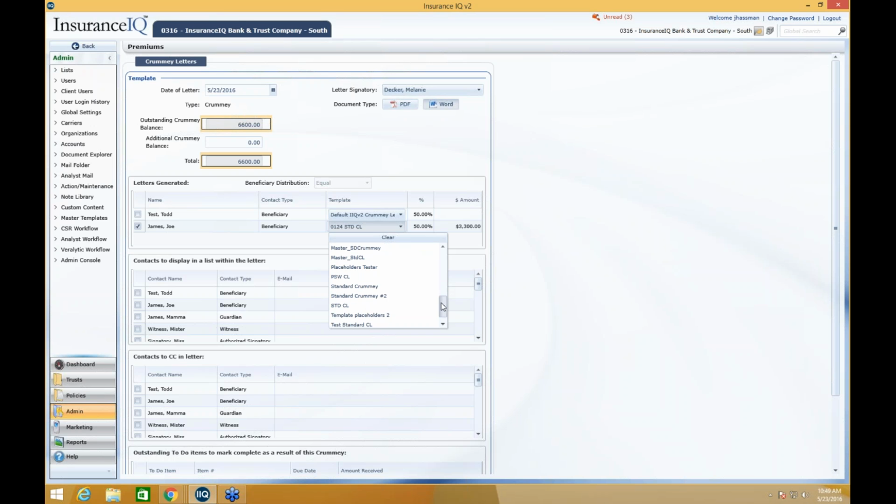Just like with the gift notice template, you are able to set the default for each beneficiary at the trust level on that settings tab. If you have questions about that, contact your client service representative and they can show you what that looks like. I am going to actually select a different template, and I'm going to go with the standard Crummey here.